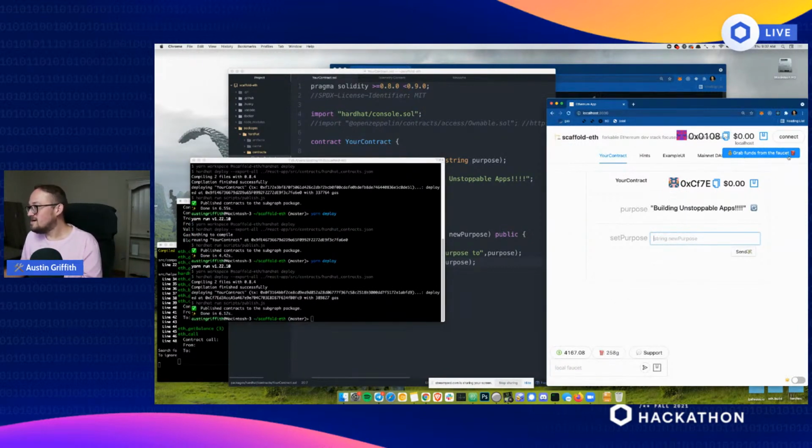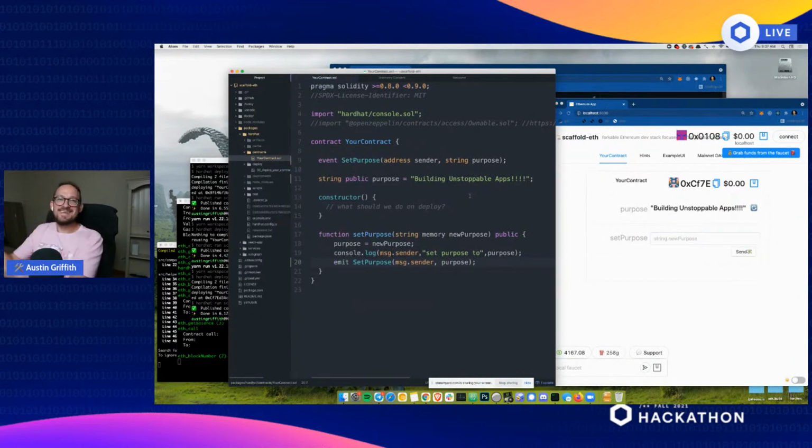Let's see. I think we have an event listener here. Oh, there's a lot more to get into. I'm just going to comment that out. That's a tangent that we can get into. But what I'm showing here is that you can install this thing and quickly start iterating and learning Solidity, testing your assumptions and playing around with things.